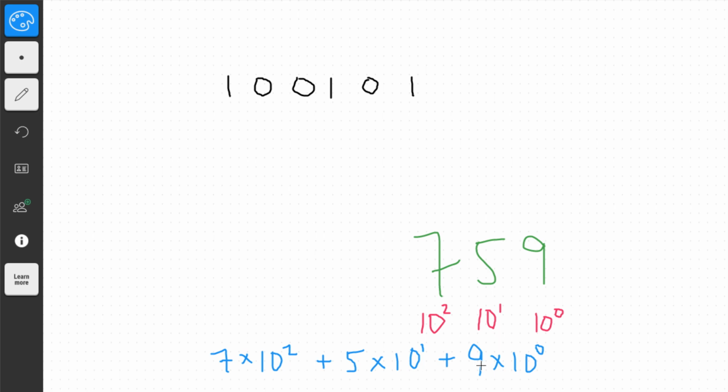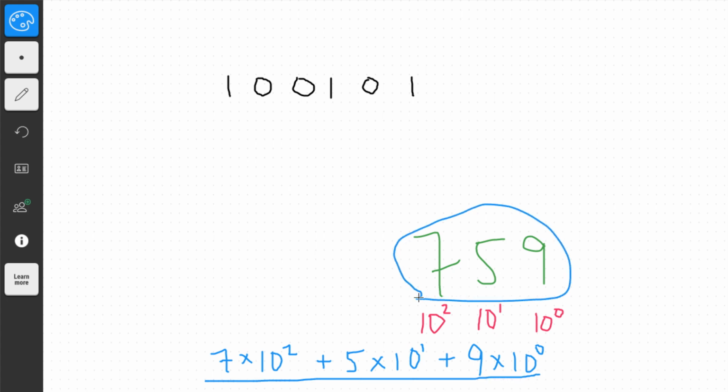But this is kind of complicated to write out. It isn't easily readable or writable. So that's why we just use this most of the time, 759. We know by looking at it, because we're so used to base 10 number systems, that this is going to be the hundreds, that's going to be the tens, that's going to be the ones.